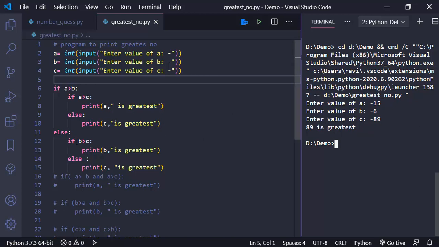Now for the else part, if A is smaller than B, then only you are inside this block. Then you have to just check B is greater than C or not. If B is greater than C, then you can specify B is greatest. But if this is not the case, then C is greatest with the same logic. Okay. Now let's test this also.